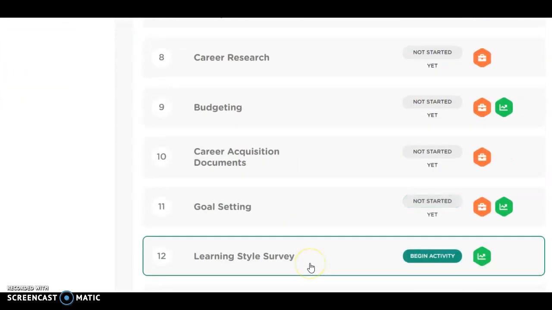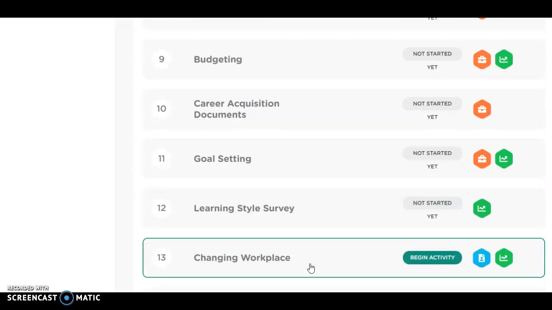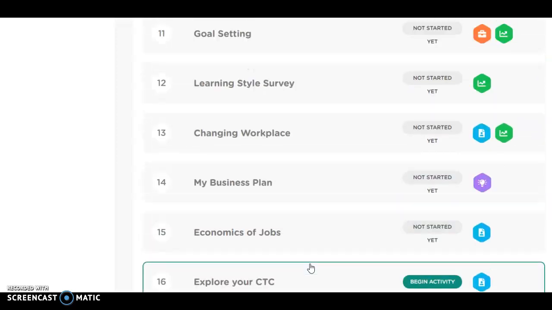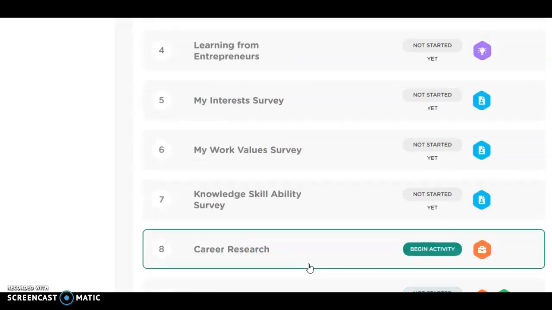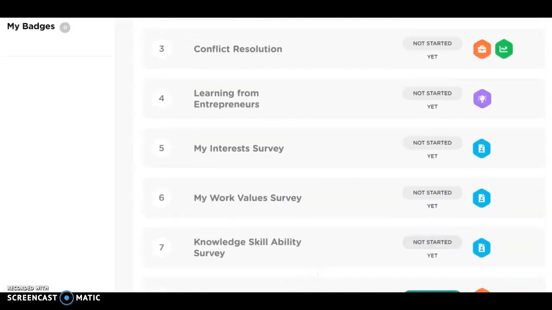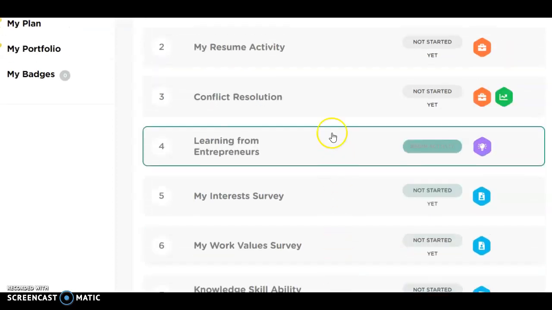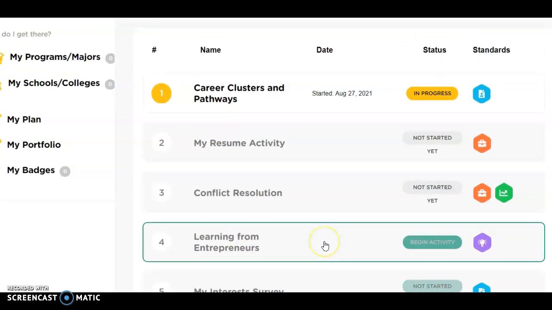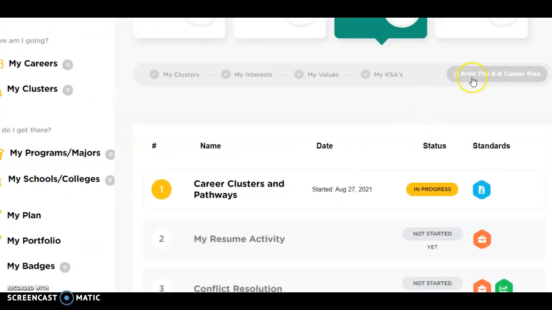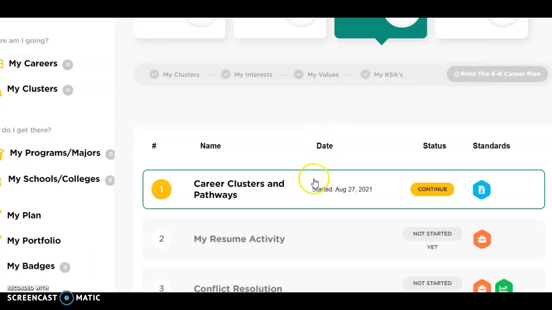However, I certainly would recommend you guys to check out all of the remaining should you have the extra time, but we're going to be responsible for completing up to activity 8 in this career class. So if we do all of these activities, we will be on our way to create that 6 through 8 career plan. That is one of the required artifacts.